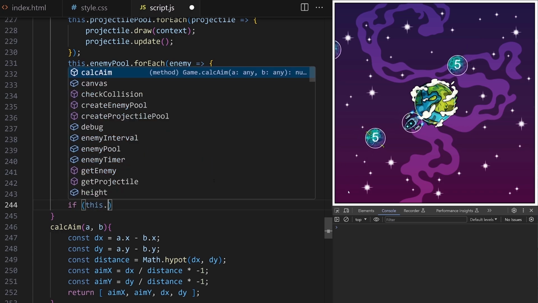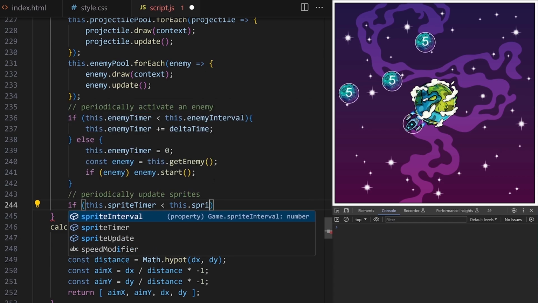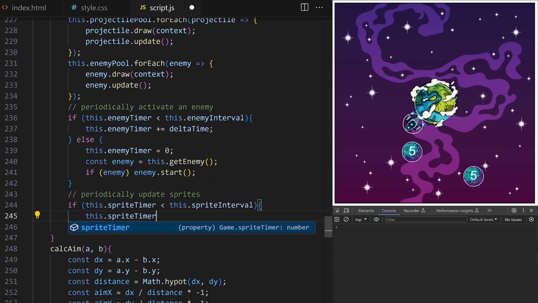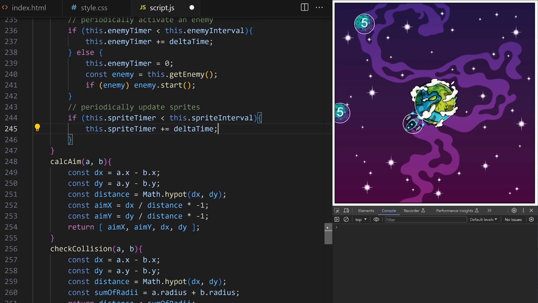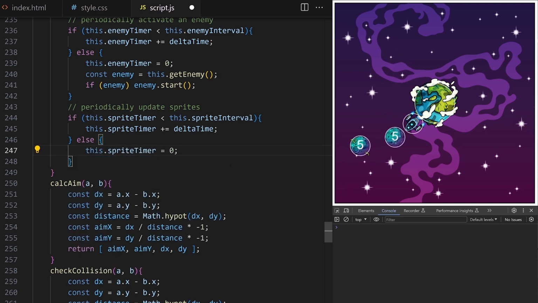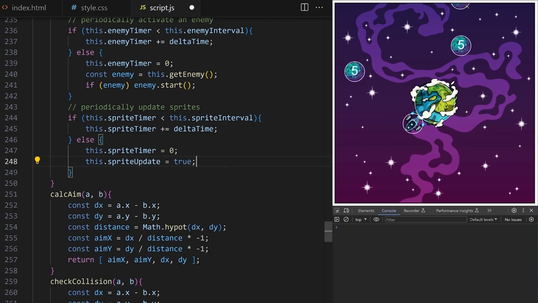We are repeating the same logic we used to activate enemies. If sprite timer is less than sprite interval, keep increasing sprite timer by delta time, which we are already calculating from before. It's the time in milliseconds it takes our computer to serve one animation frame. Else, meaning that sprite timer is higher than interval, it accumulated enough milliseconds through delta time, we can reset sprite timer back to 0 so that it can count again, and we set sprite update to true.